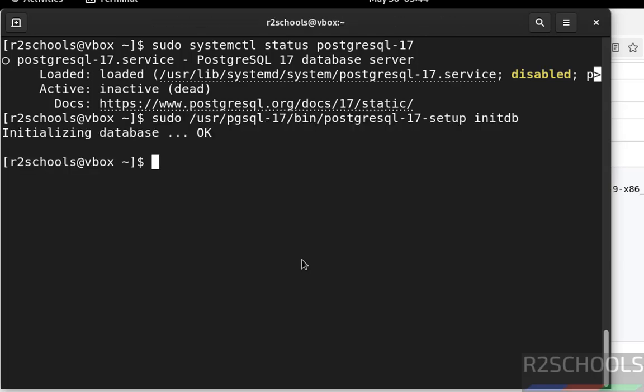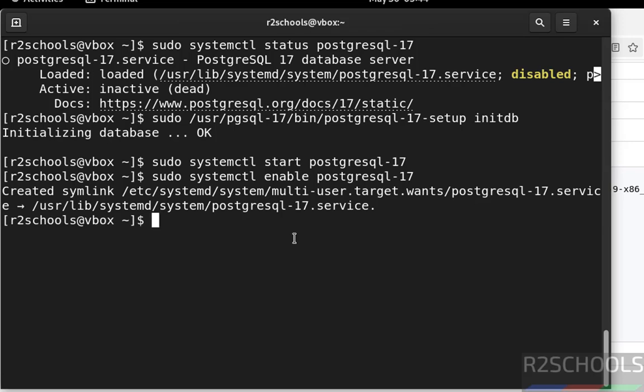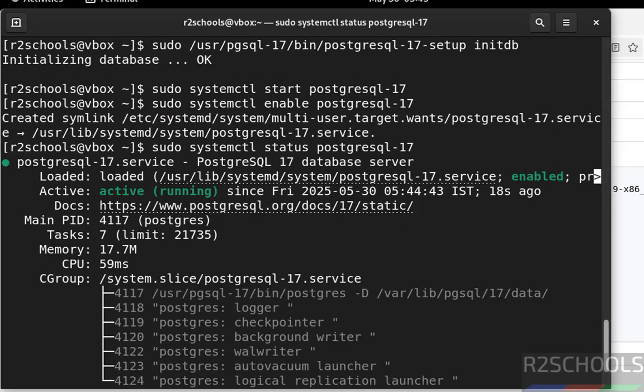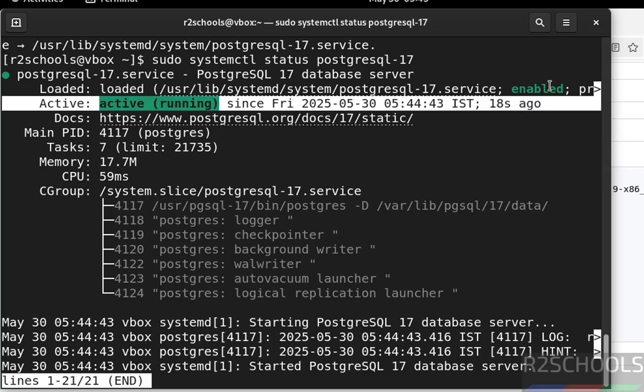Okay, now start the PostgreSQL server. Sudo systemctl start postgresql-17. We have started. Now enable it. Now verify the status. Sudo systemctl status postgresql-17. If you don't give the version, it won't work. Let me show you first with the version number. See, we have successfully started. See here the status is running and it is enabled.